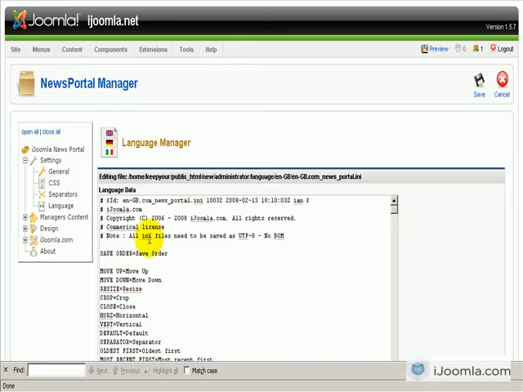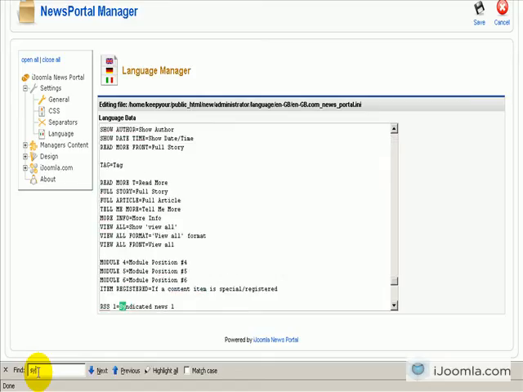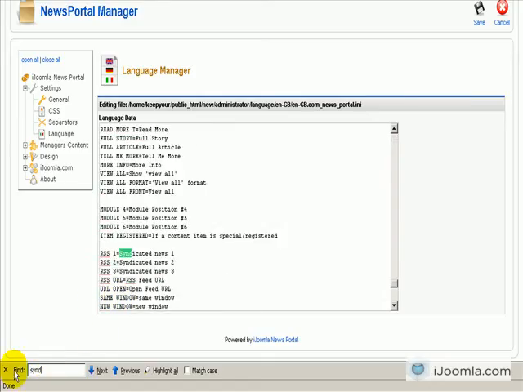Now the easiest way for me to find things on the language file is to do a search. This is Firefox and I'm using the search feature to find stuff. Syndicated news, here it is. The way you get this kind of box is just click Control and then F for find, and it's going to just show it for you.